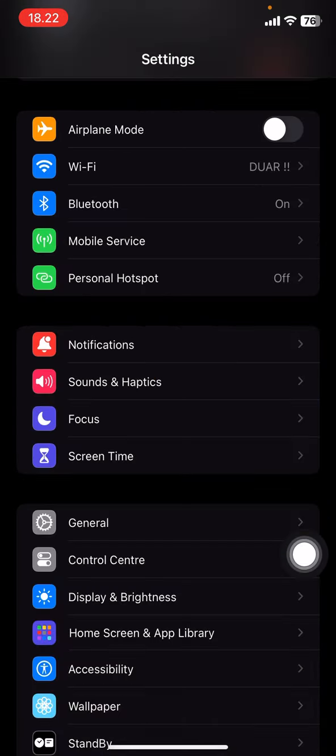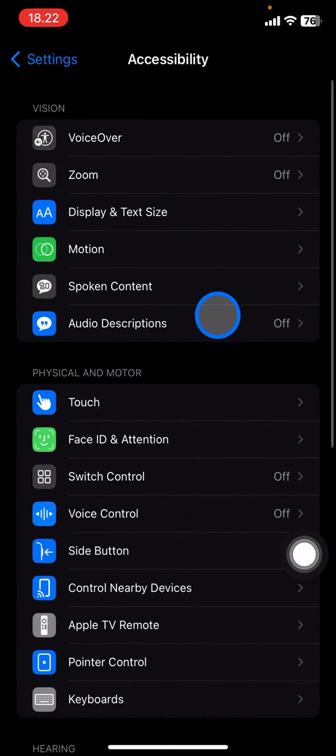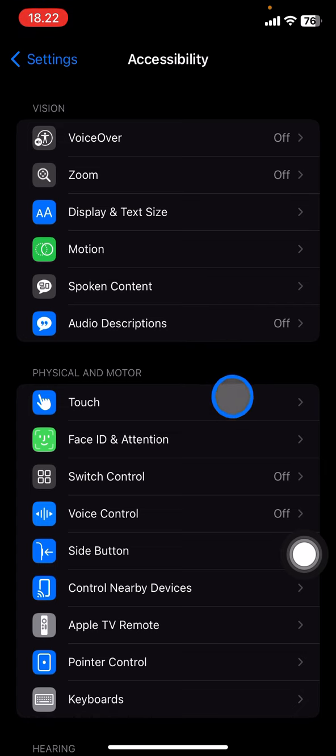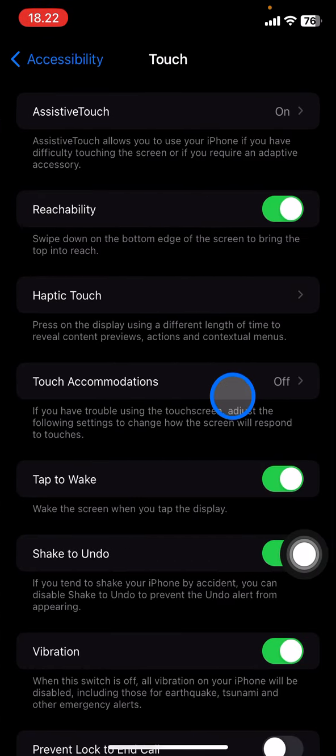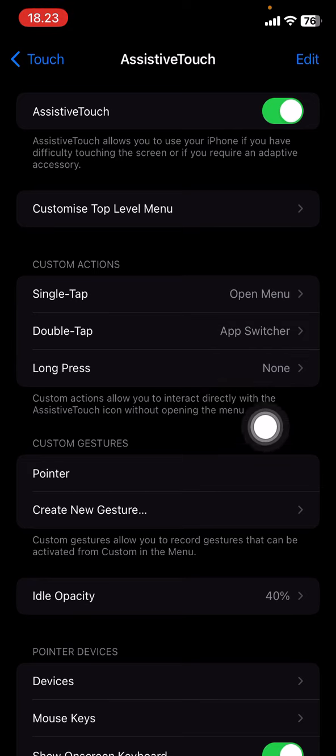First, just open your Settings application and scroll all the way down until you get to Accessibility. In Accessibility, you just need to click on Touch right here. Now this button is called AssistiveTouch. So make sure that your AssistiveTouch here is on. Whenever it's off, this button disappears. But if you want to get it back, just tap into this button and you will get this AssistiveTouch on your screen.